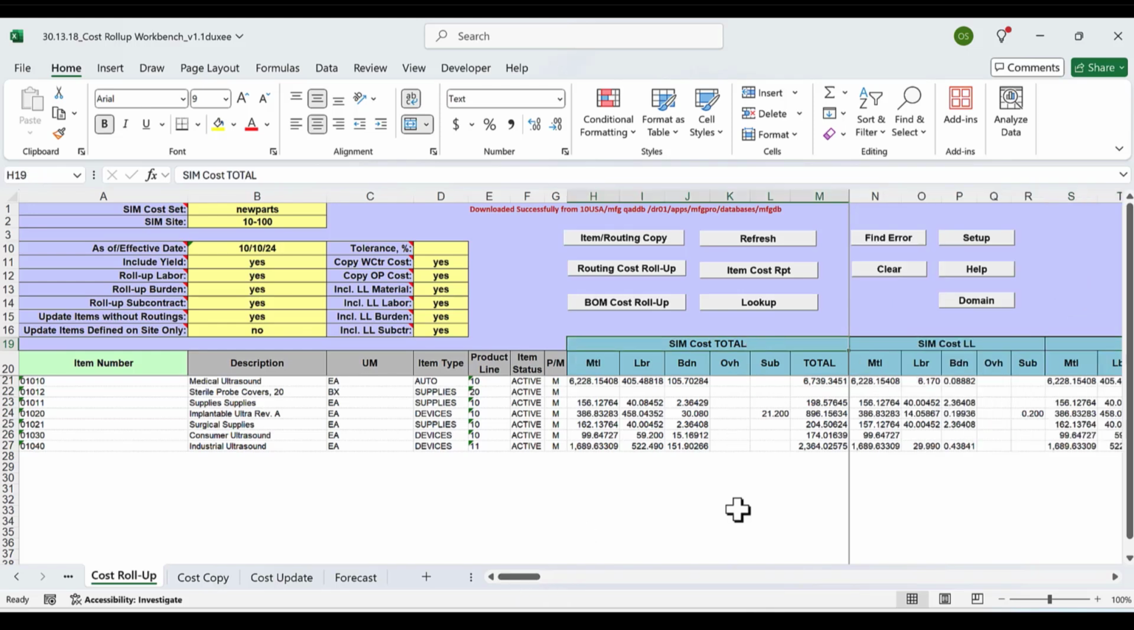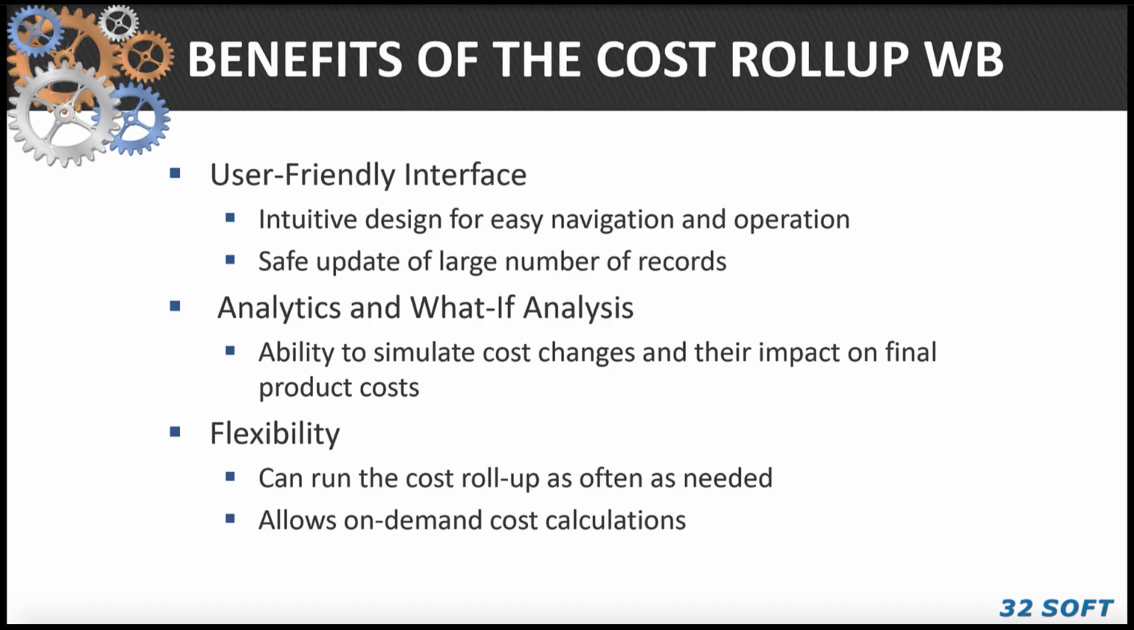This is how simple it is to create simulation cost in QED using the 32Soft Cost Rollup workbench. The design of the 32Soft workbench and its user-friendly interface allowed me to easily navigate multiple and somewhat complicated steps of Cost Rollup and safely mass update a large number of records in QED. I could easily simulate cost changes and the impact on the final product costs.